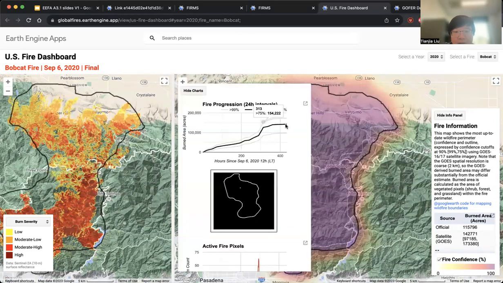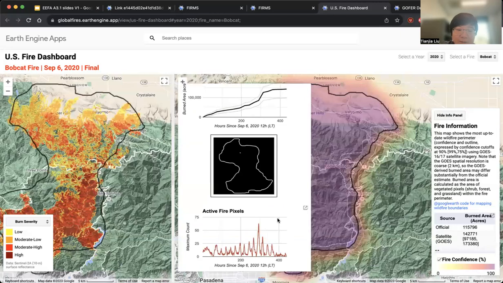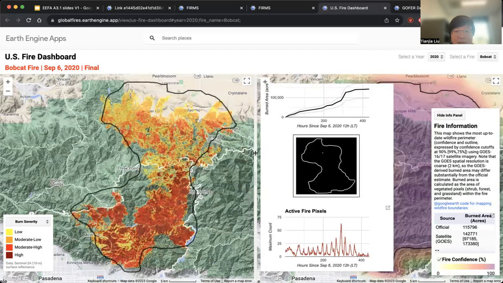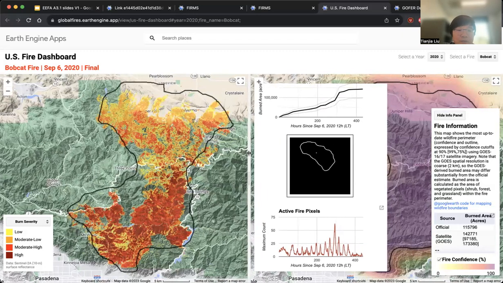And the charts here show the progression of the fire in terms of burn area, animation of the fire as it evolves through time and space, as well as the total active fire pixels that are contained within the area of interest. And I've also added land cover layers here, as well as the burn severity that's estimated from the post-fire and pre-fire images from Sentinel-2. So you can also see where the fire was most severe within the perimeter as well.